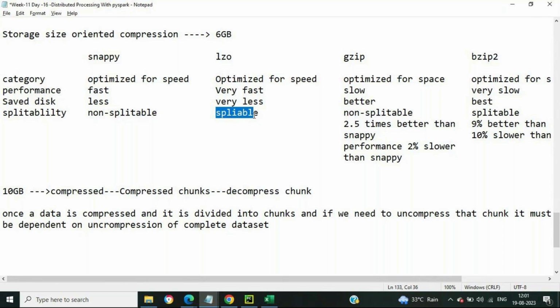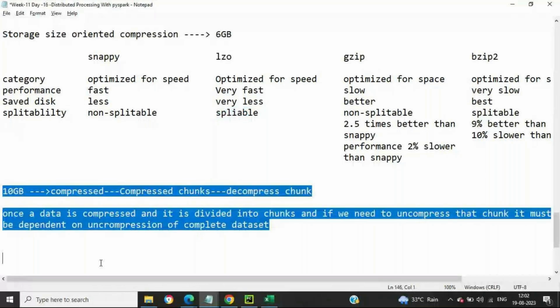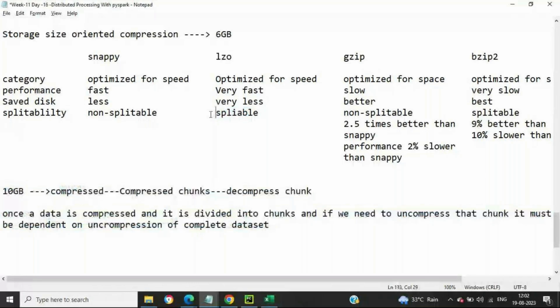Or in other words, we can divide the data into chunks, then compress and then decompress, and the decompression will not be dependent on the decompression of the entire data set. So that is the meaning of splittability over here. So the splittable file compression codecs are desired for the big data world, and in the same fashion we have splittable file formats as well.